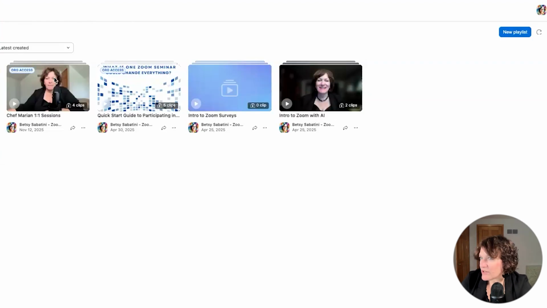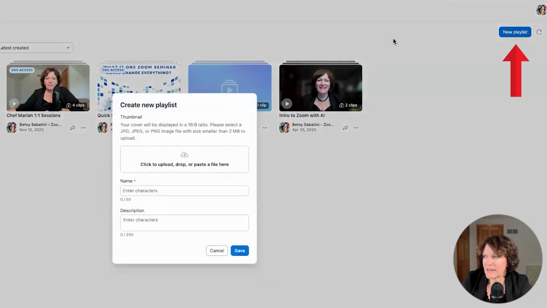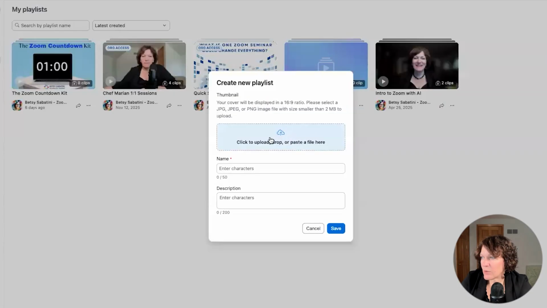So you're going to start by creating a new playlist. So you see in the upper right corner, go ahead and click on that button. And in order to create the playlist, it does need to have a name. It would be best if it has a thumbnail so that people know visually what the playlist is about. And then you can give a description of the playlist if you desire.